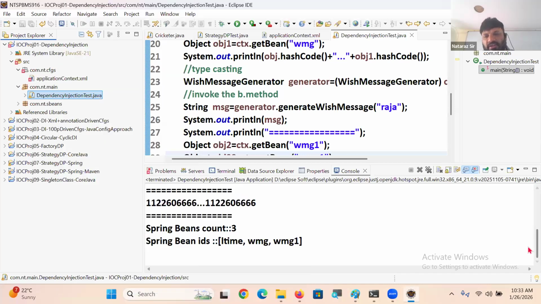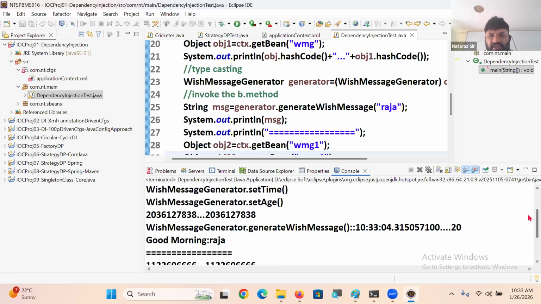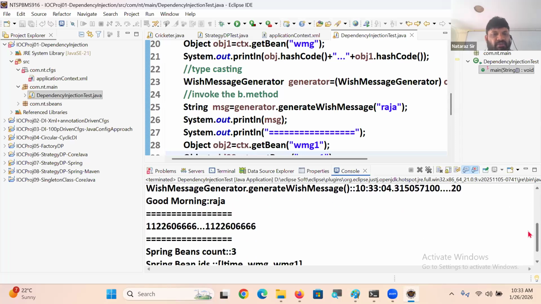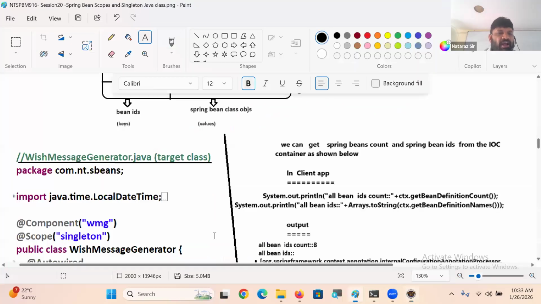See guys, first set one object, 3838. Second set one object, 6666. Is it really happening or not? Say something, my dear. Come on. Got the clarity or not, guys? Super. So like this, we can go for what?